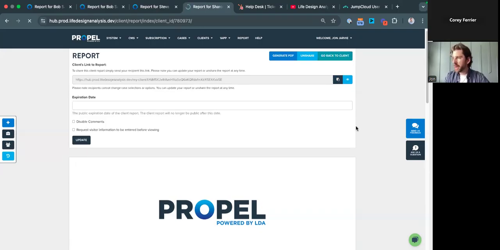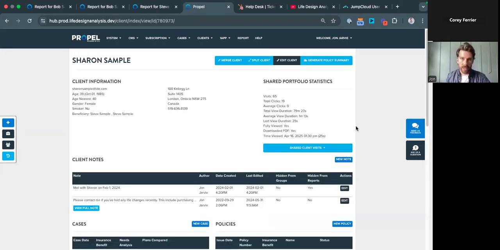But primarily what Propel and life design analysis for those outside of Hub is used for is to then work with this information and use Propel for that reason. So if an opportunity comes up for renewal, taking the data we have in the system, showing that to the client and using it alongside new quotes and new recommendations.